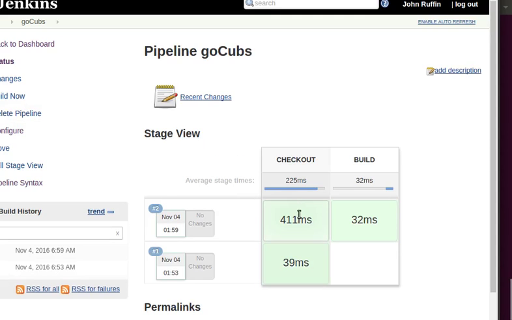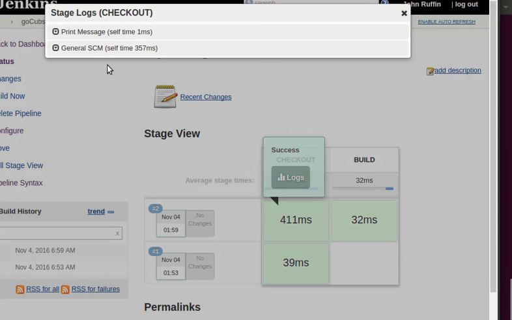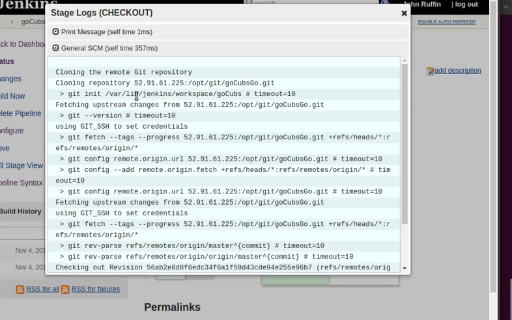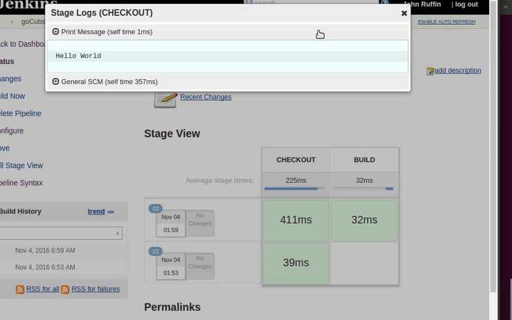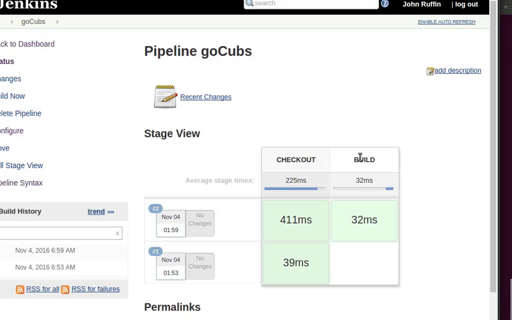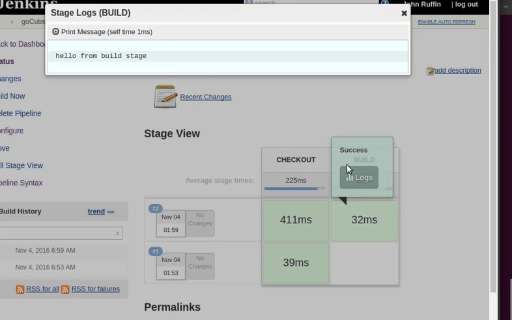So now you can see that it actually checked out the project, checked it out from the repository. Certainly did. Checked out from the repository. And over here's our build stage. Did it print out what we told it to print? Hello from build stage. Yes, it did.